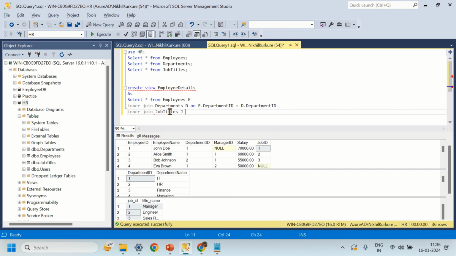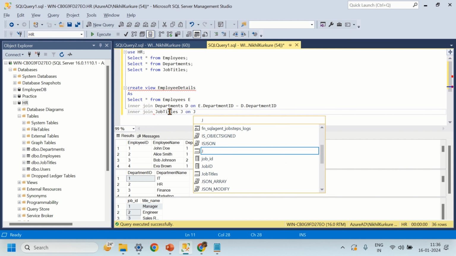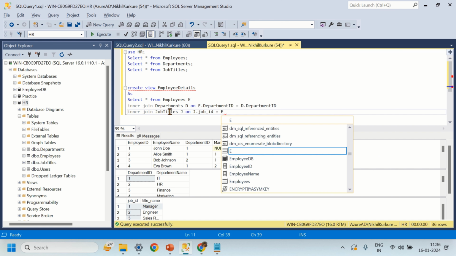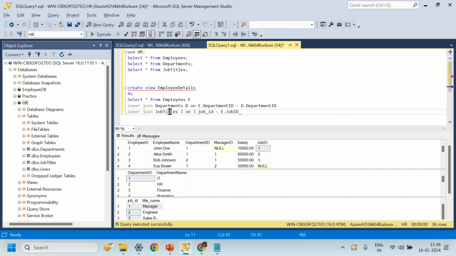Okay, here I am making the alias as E on J, let's say J dot job ID. Here again E dot job ID. So while writing a join, guys, always remember.